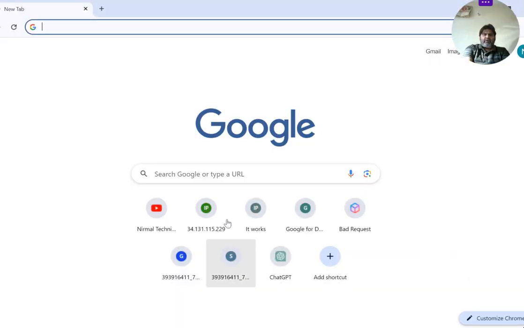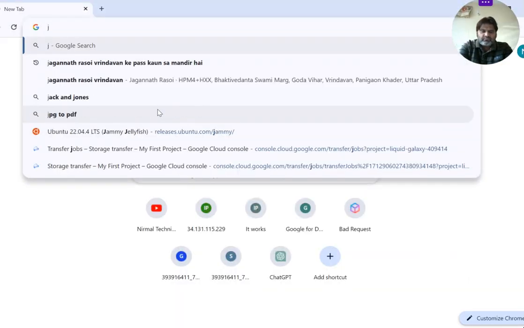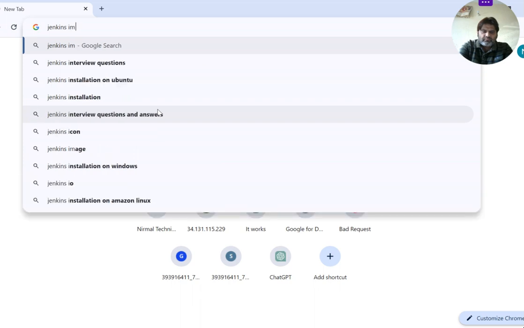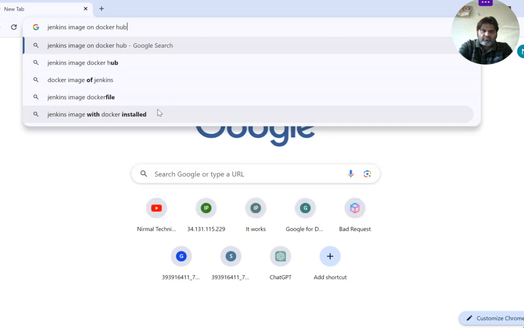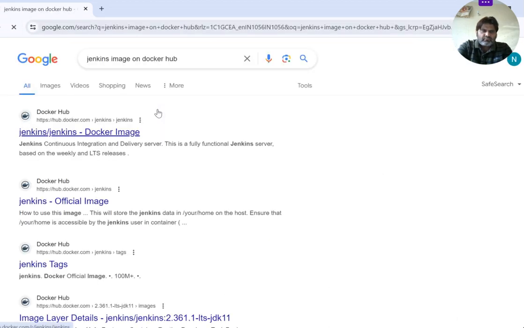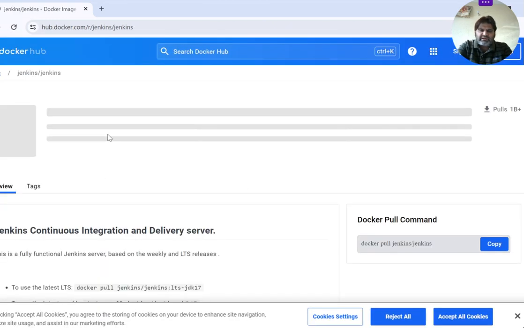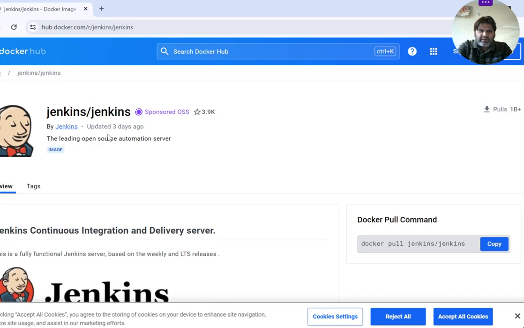Might be I'm forgetting that Jenkins image actually. Actually, this is the official Jenkins image. So let me see what is the name of it.